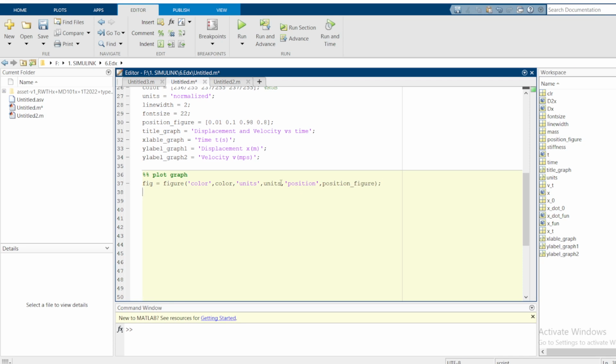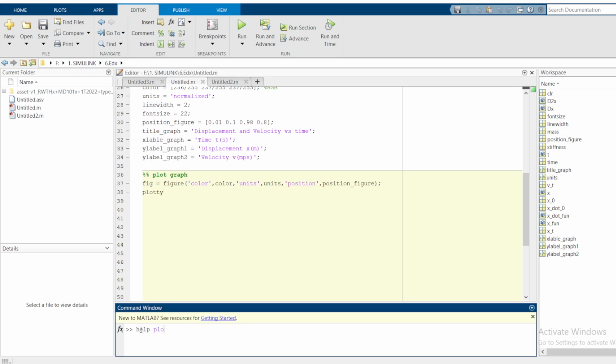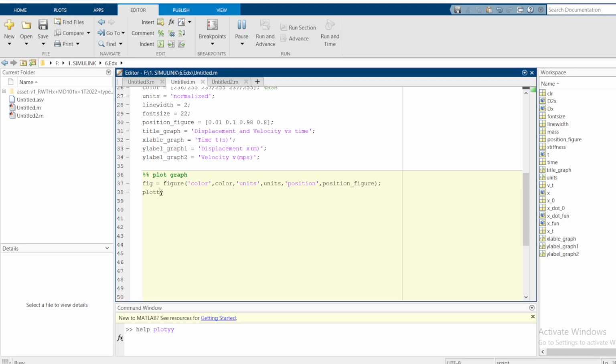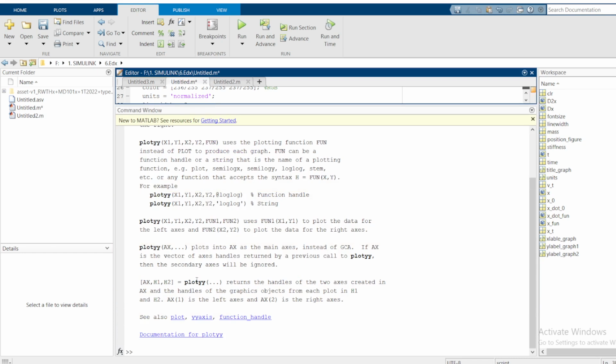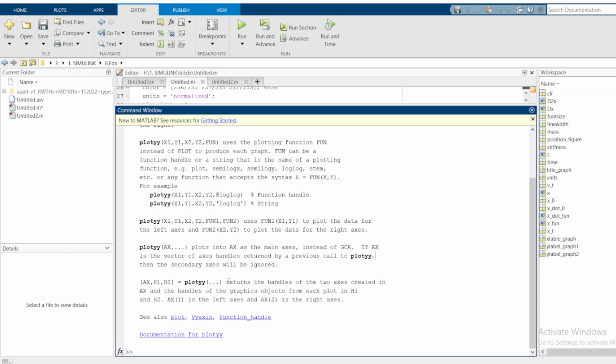Then I'm going to use a Plotyy command. Let me first of all do help Plotyy so that you can understand. Oops, it's supposed to be double Y. Sorry for that. I'm going to use this last option here. You can see AX, H1, H2 = Plotyy. I'm going to use this type of structure because I want to return the handles of the two axes.